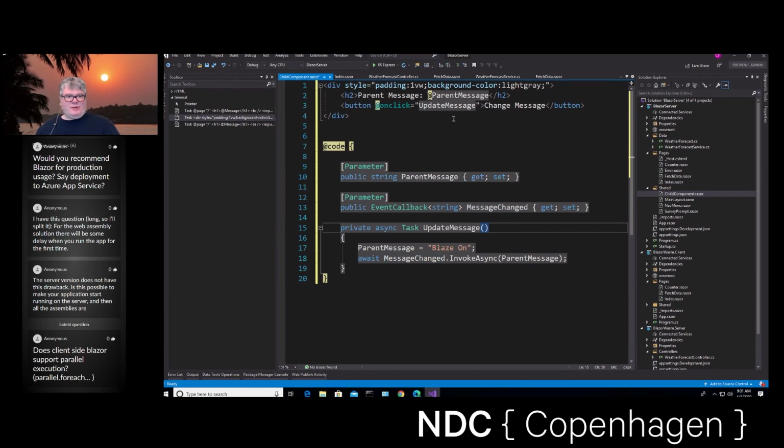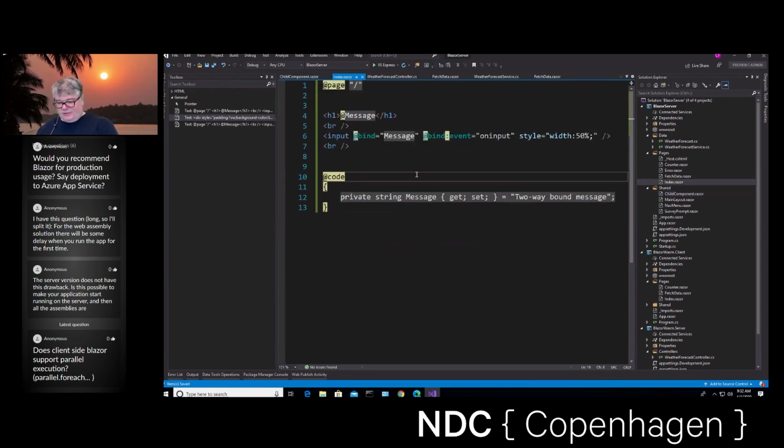Now I'm going to raise it when I click the button. I'm going to set the parent message to Blazor and then call MessageChanged.InvokeAsync. And by the way, any method can be async. Just make it async Task instead of void. And then I can do things with await. So I'm invoking this and passing the parent message. Now back in the host, I'll change this code.